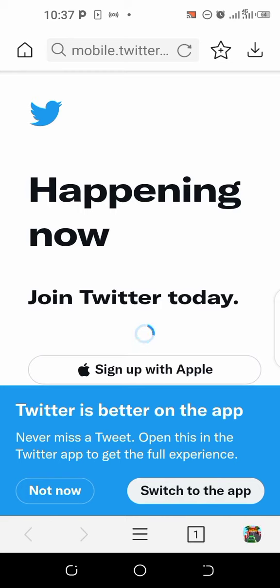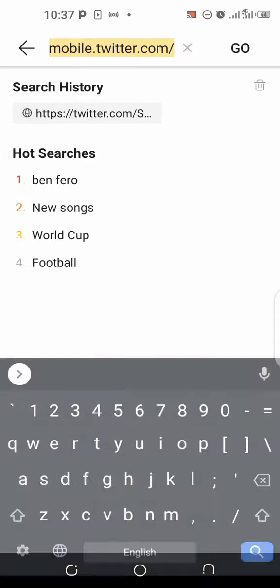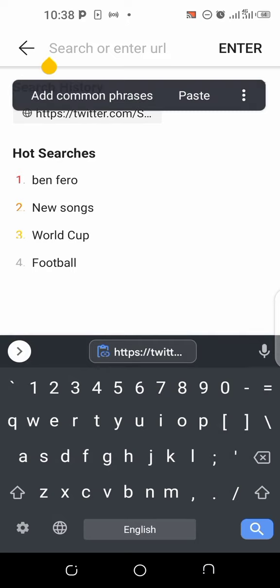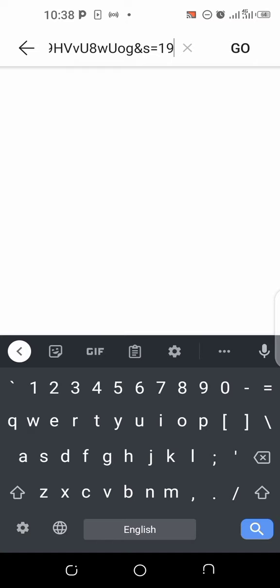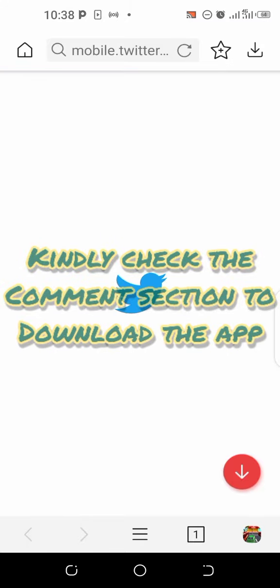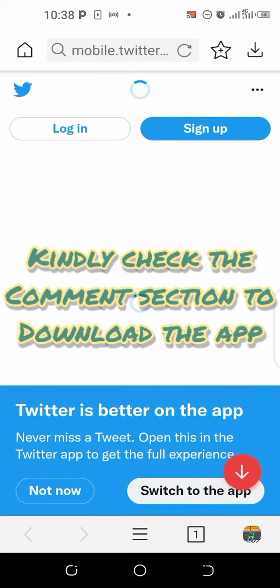As you can see, it is loading. So what you do next is, the link you copied, you don't forget that you copied the link. Just come to this address bar and paste it there. Just long press, then click paste. As soon as you click go, it will load that video out. Don't worry, you don't need to sign in. You don't need to log into your Twitter.